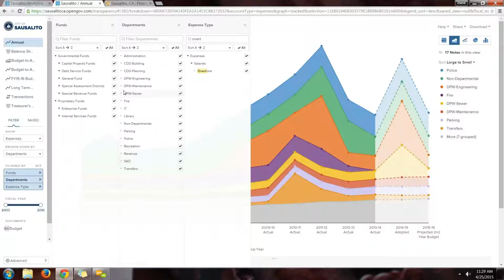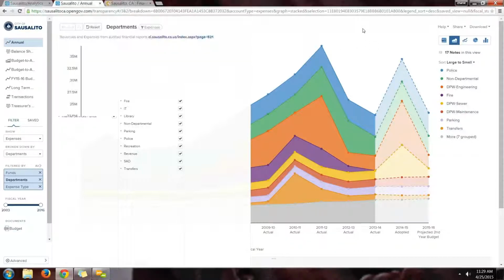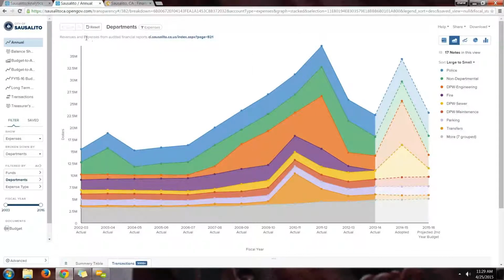Well, that concludes the first session of this two-part session for today's How to Use the OpenGov tool. And please come back for the second session to learn about the other reports: balance sheet, budget to actual, how we're preparing the fiscal year 15-16 budget, a good look at the long-term financial plan, how to use the treasurer's report, and finally, the transaction view, which is every transaction, every debit and credit that has run through the city system from 2003 through March of 2015.